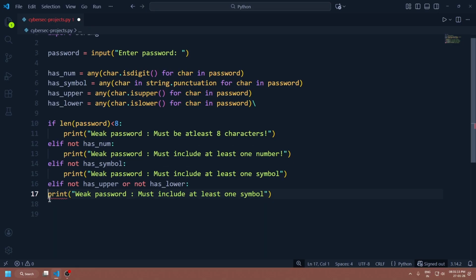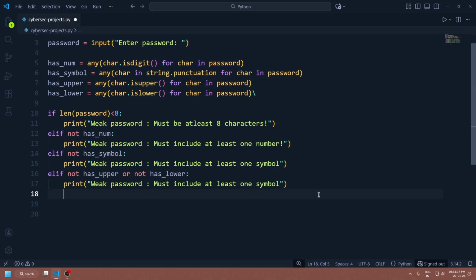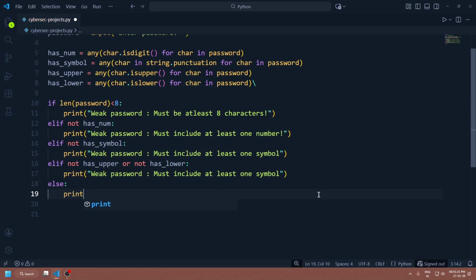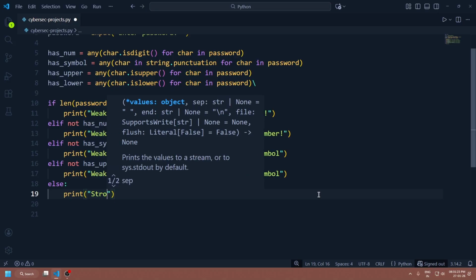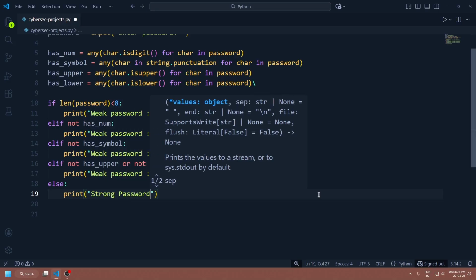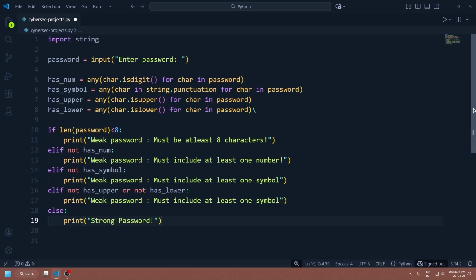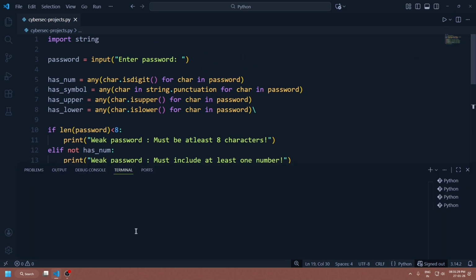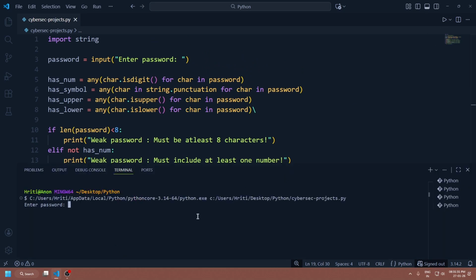Okay, so this program got an error and we fixed it by indentation. And now let's talk about else. Type print "Strong password". Okay, so now let's try running it. Okay, I forgot a line here.